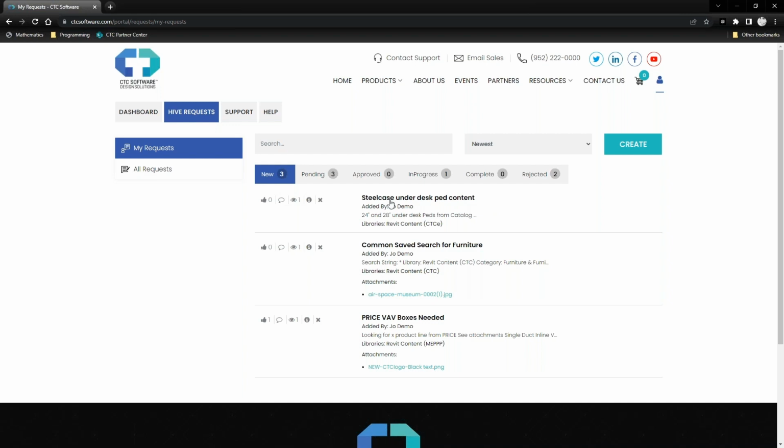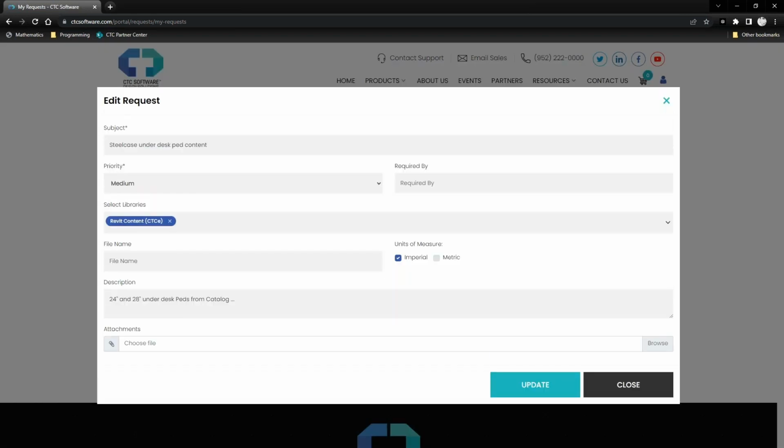You see the little finger pencil kind of pop up. I can click on that. It pops up the edit request, and I have access to all of the original content, and I can choose to attach additional files if I really want to.